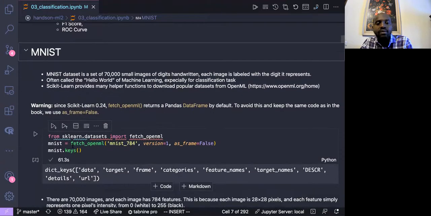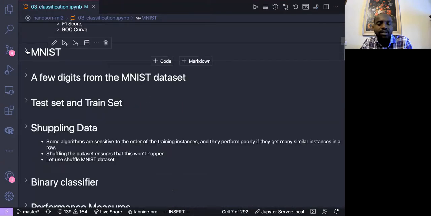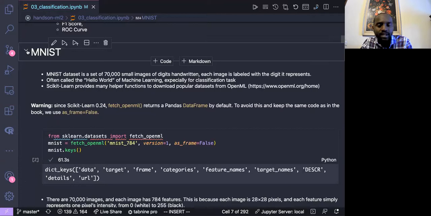Yeah. So first things first, the data set we're going to use. The data set is MNIST, which is basically the hello world of machine learning. As they said, it is basically what everyone uses when beginning to learn machine learning. The data set is about 70,000 small images of handwritten digits.